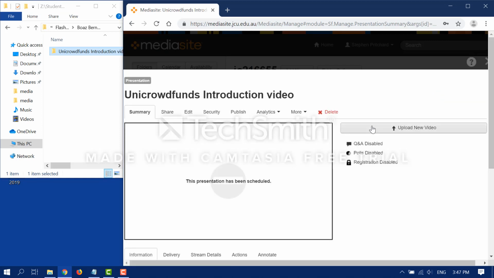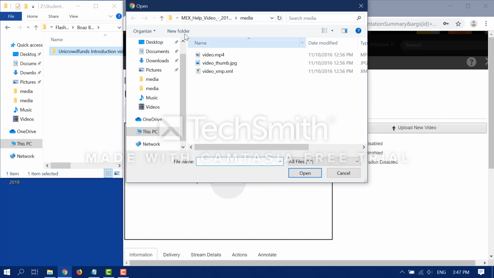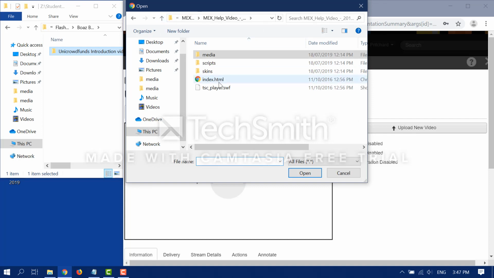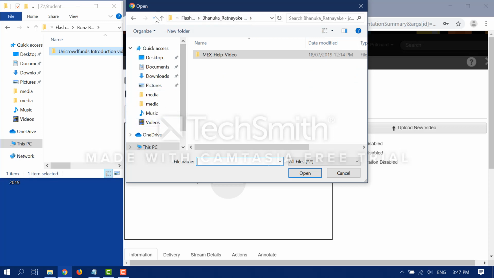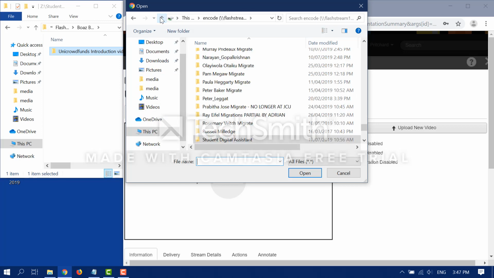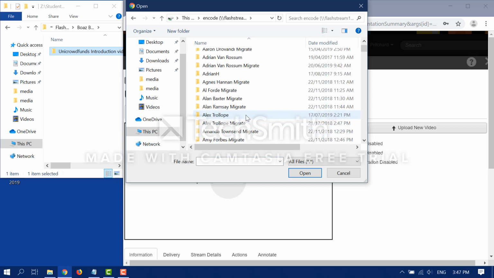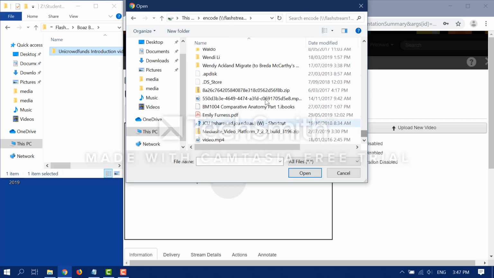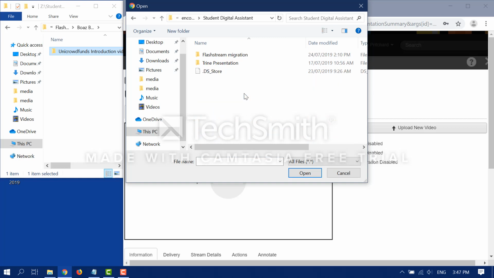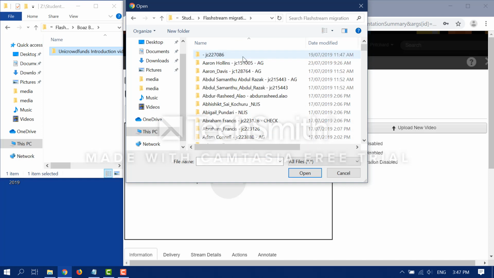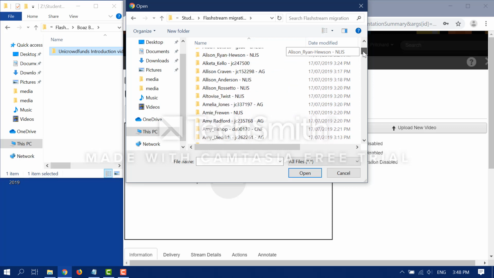Now that that's done, we can upload the video. So just click this button, and this is just from the previous place. To begin with, you'll have to navigate to the flash drive. So I'll come back out here. So same system, Flash stream, go all the way down to the bottom, Student Digital Assistant, Flash stream migration, and here they all are. And once you've done that once, this will save its state, so you won't have to go back into it every single time.